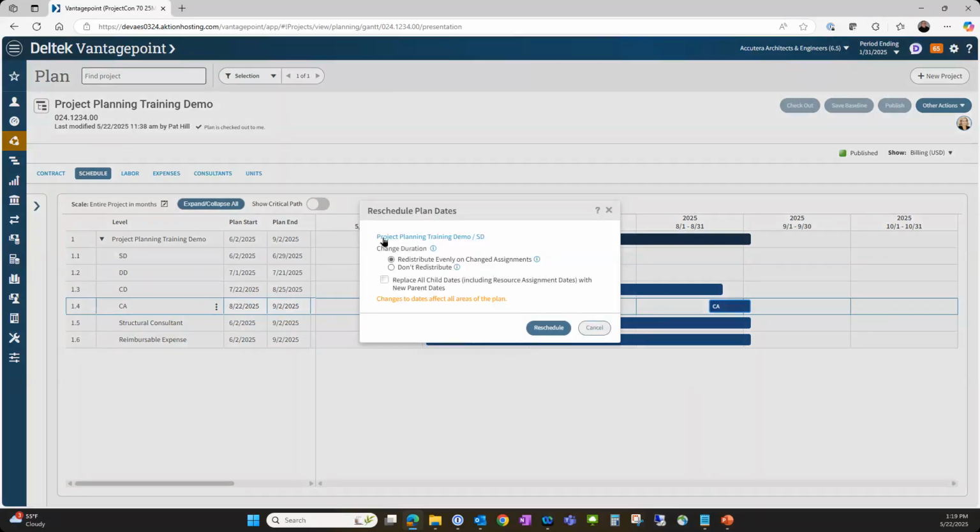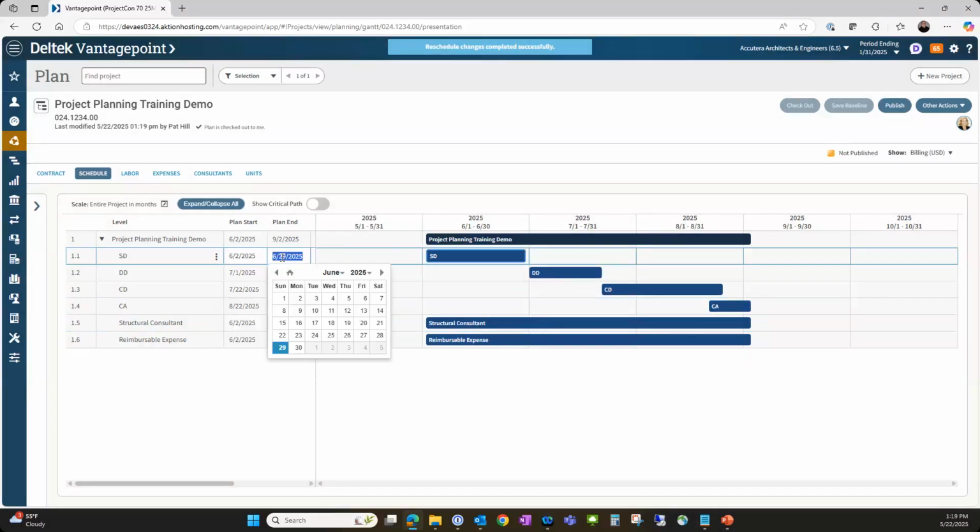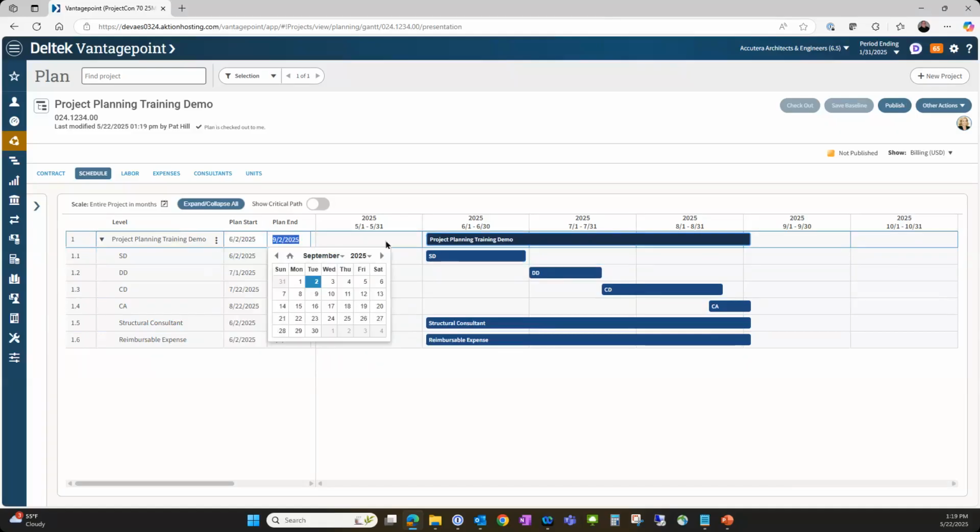I don't have any assignments right now, so I don't have to worry about redistributing anything. There's nothing planned in here. I can use the boxes over here. Some people find the slide bars a little bit tricky, so you can just come in here and set your dates, and then it'll set the slide bars to those lengths.